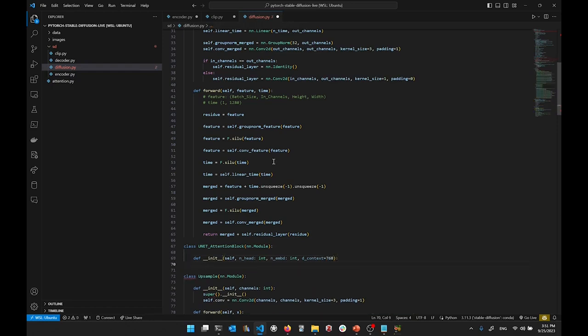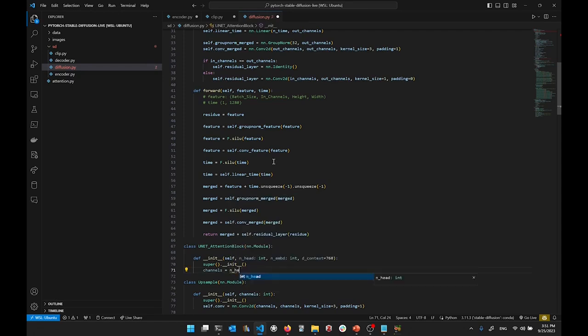768, okay. I will define some layers that for now will not make much sense, but later they will make sense when we make the forward method.